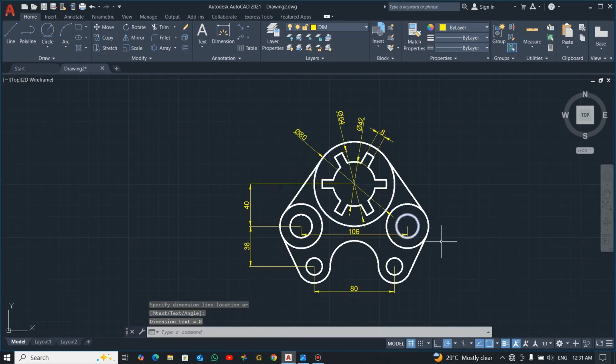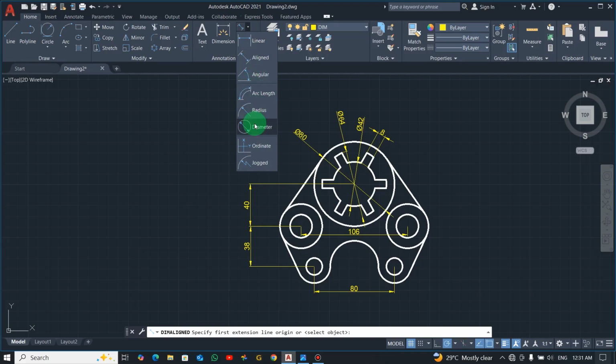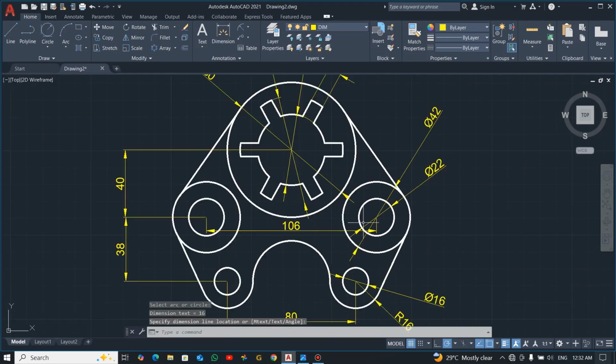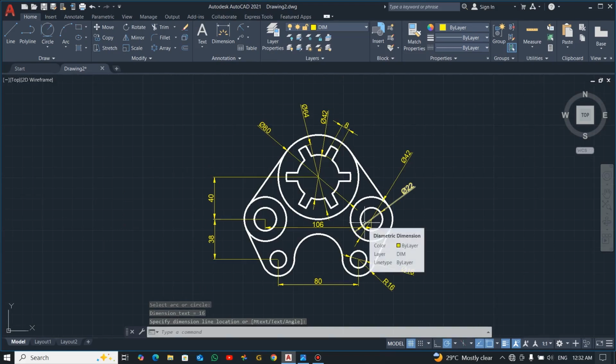Good. Now let's come here, diameter for this 42, and again this inner one 22. Okay, last diameter over here 16, and then let's choose radius. Okay, also 16.